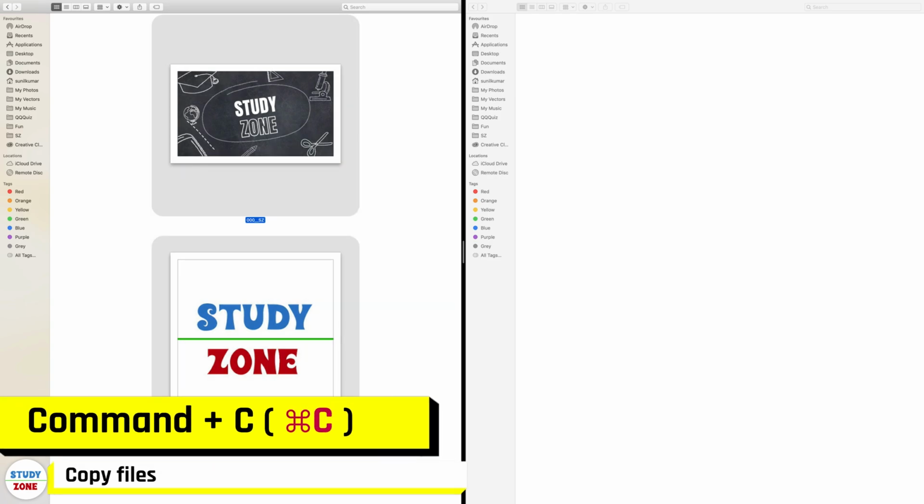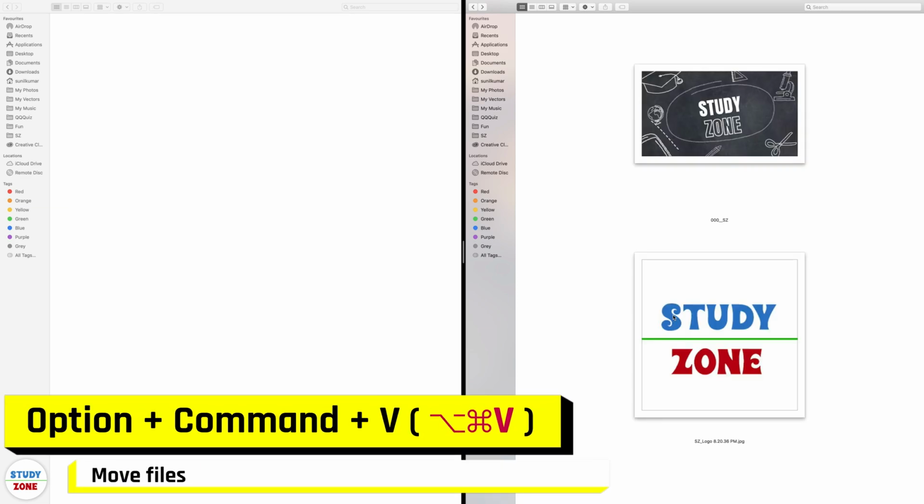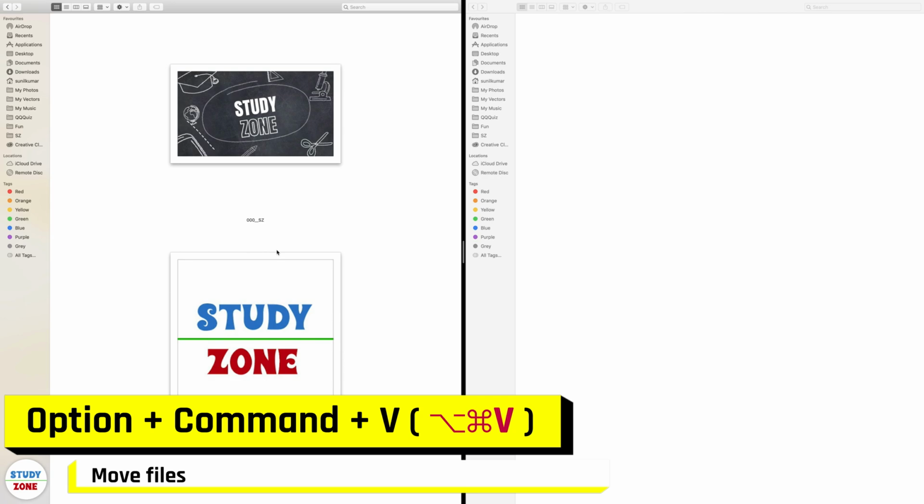Select the files and press Command C to copy the files. Then move to the Target window and instead of pressing Command V, press Option Command V. This will move the copied files to the Target window. Mind it, you can keep on moving these files to any other folder with Option Command V shortcut.